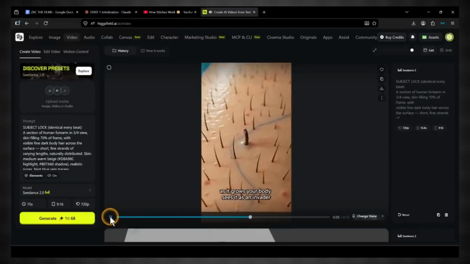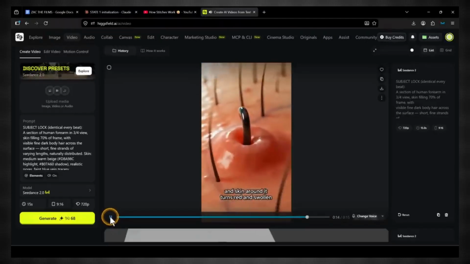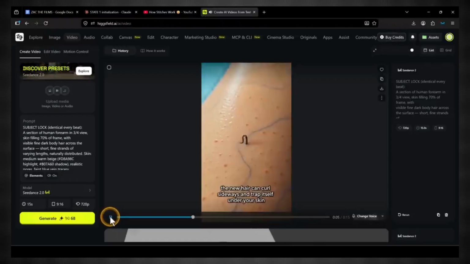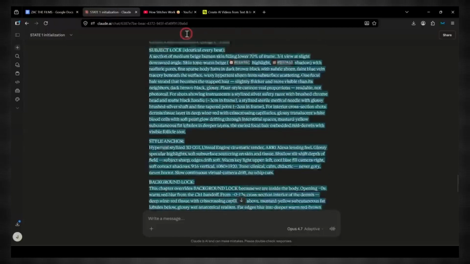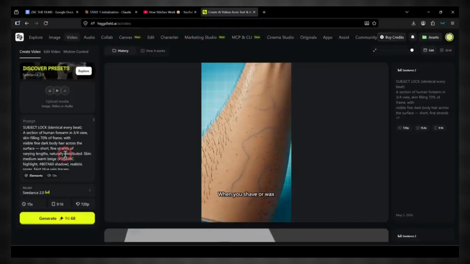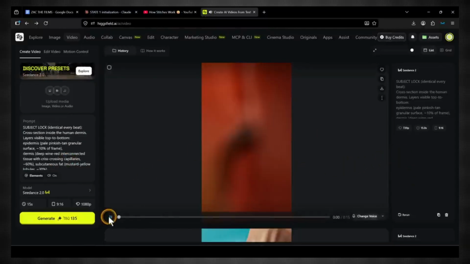As it grows, your body sees it as an invader, and skin around it turns red and swollen. Since this looks good, I'm just going to download it. Then I'll head back to my chatbot, scroll down to the Chapter 2 prompt, copy it, and paste it straight into Higgsfield. All right, give it a few seconds. And now we've got our next output.